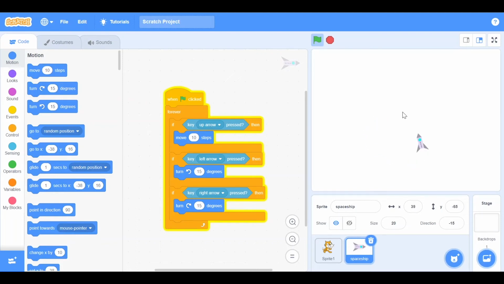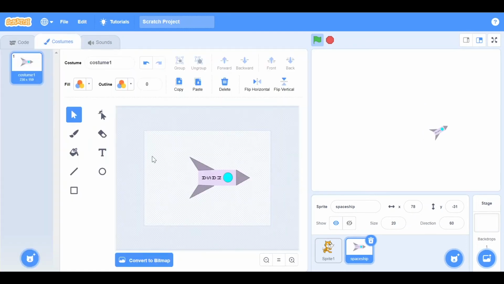Well done if you've got this far. You now have a moving rocket. But we're going to add just a little bit of animation to this. The animation that we're going to add is a bit of flames when we're moving. Okay, so we're going to create our costume, and we are going to draw some flames.